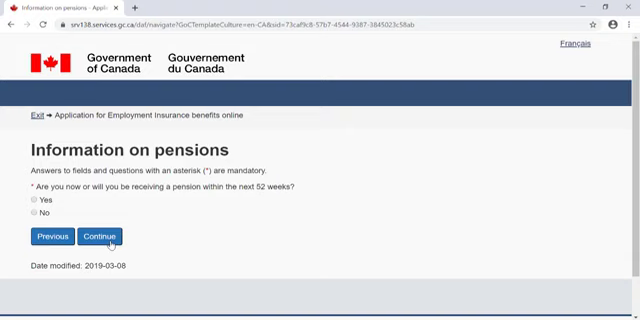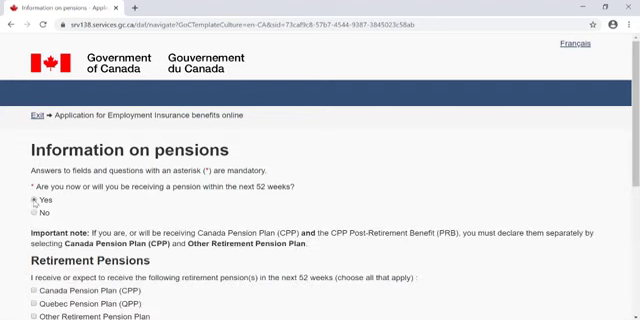This page is asking about pensions. Are you now, or will you be receiving a pension within the next 52 weeks? Let's say yes, so we can see what questions will pop up.